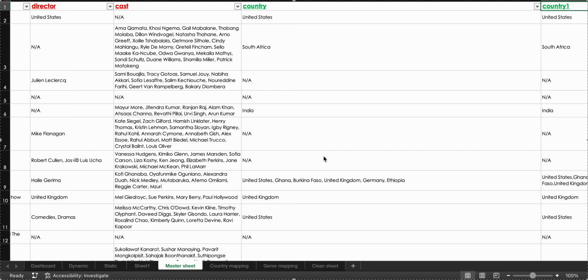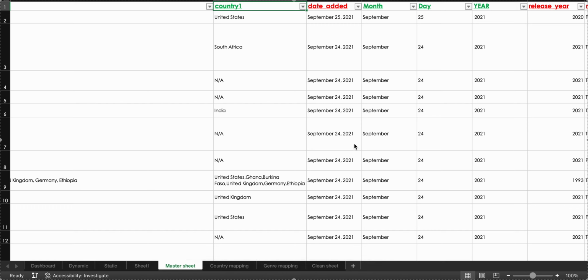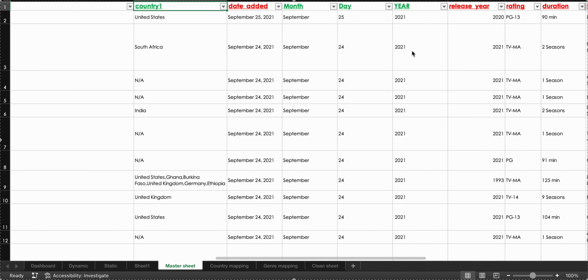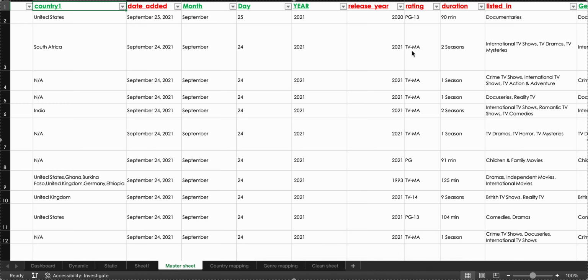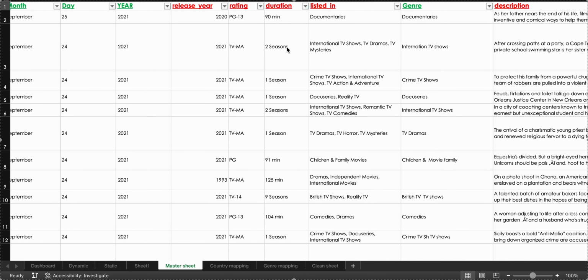So I could at least do a clean observation and clean analysis with whatever data is available. Over here there was a column given as date added, so I simply separated it into month, date and year, so that it could be easy to analyze, in case of month and in case of year, how the movies and TV shows were added and released as well. Here there is the rating column and the duration column.